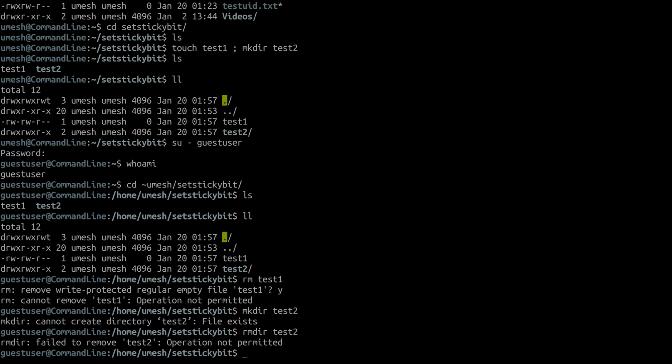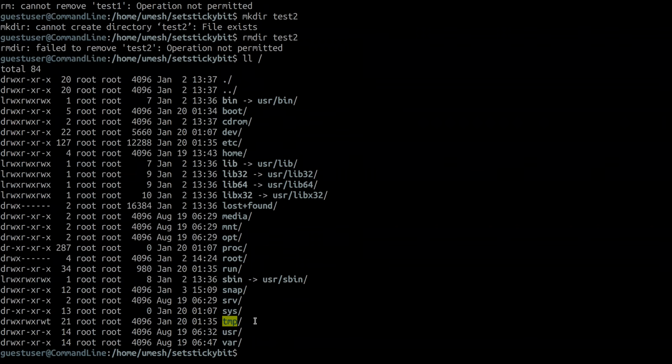A very popular use of the sticky bit is inside the /tmp directory, where all the temporary log files and temporary files are stored for all the users. It has the sticky bit enabled so that no ordinary user can delete the files created by other users, and deletion permission is reserved only for the owner of the files.